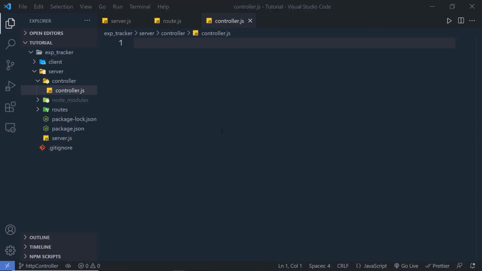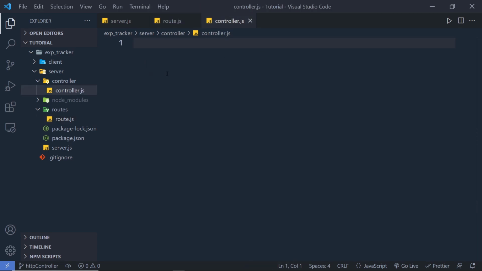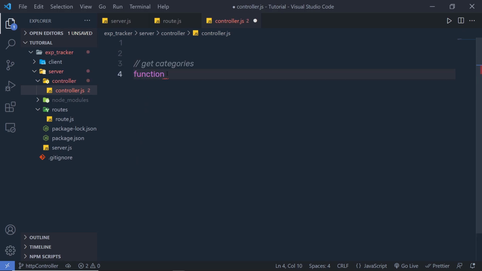Now, let's take a look at how we can make controllers in the server. As you know, we created here a callback function inside this GET request. Instead of creating this function here, we create a controller for that. So inside this controller.js file, here we create a controller to get the categories. So I'm going to first say function, then specify the name for this function. I'm going to say createCategories. That's up to you. You can specify any name for this function.